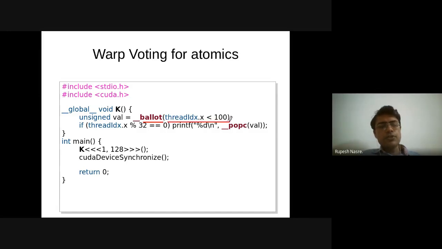So this is only the usage. This is not about the atomics. So this is going to be threadIdx.x less than 100, the same condition, and this is going to print the popc of val. So what is going to be the output? Now I have %d here.